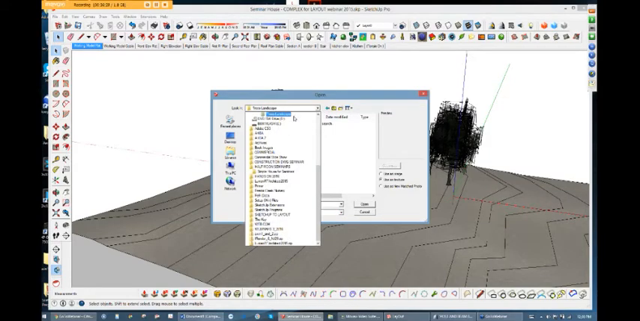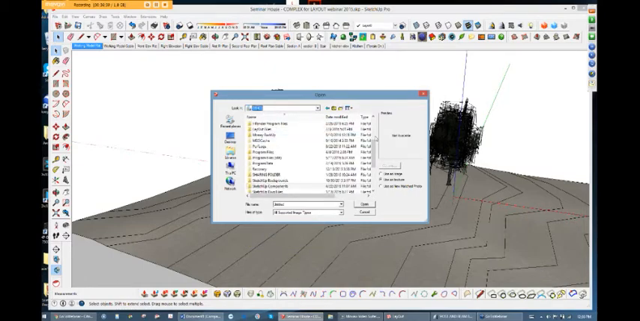Let's see, it's not finding what I want to find. Oh, you know what? I think I'm in the wrong place. Let me get to the right place here.